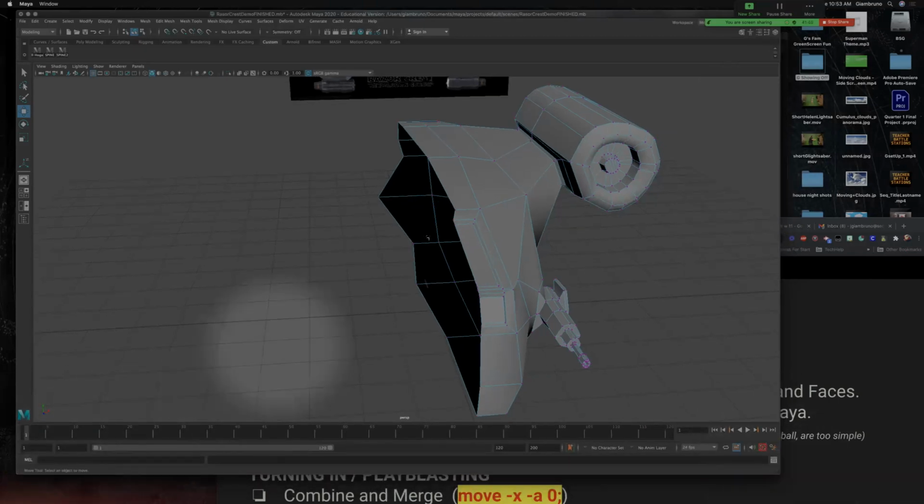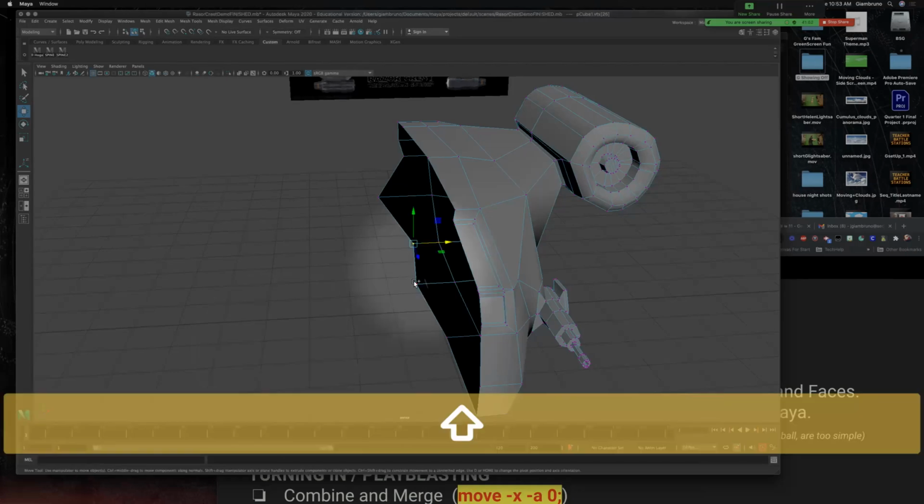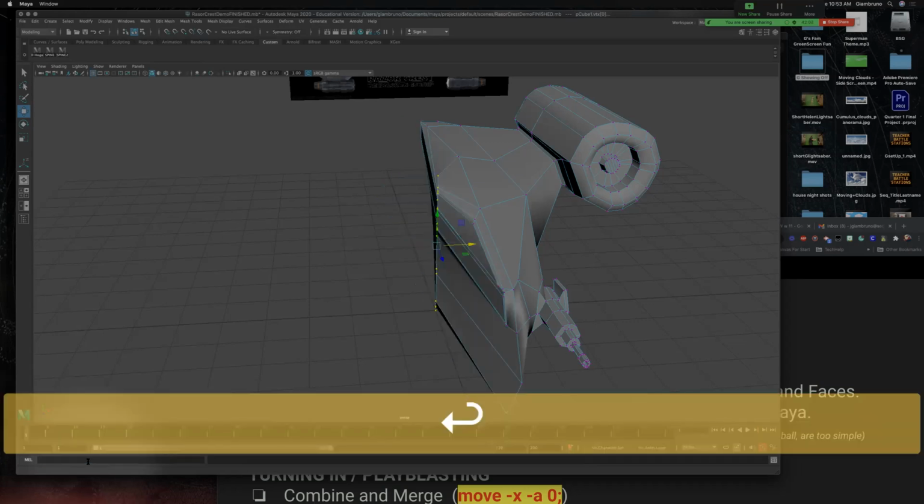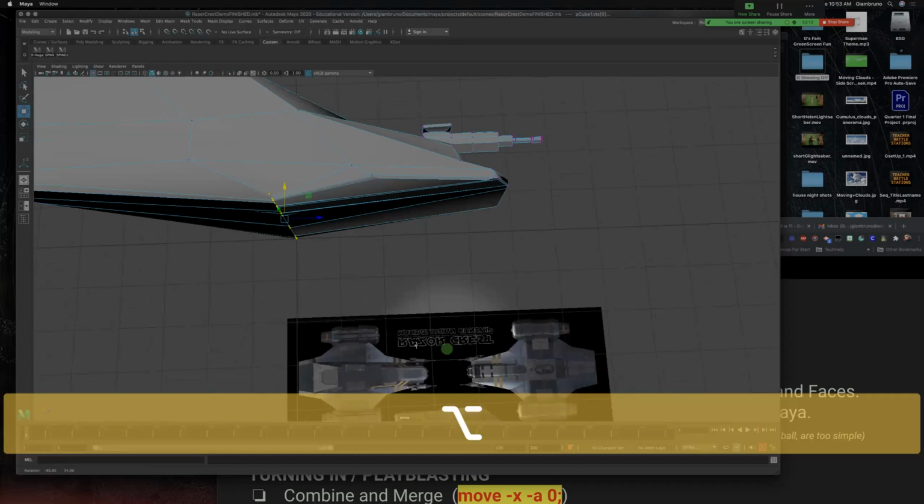All right. So select one vertex, shift select the other vertex. I get all of them. I type in move space -x space -a space 0 semicolon, enter. And you'll see, once I hit enter, you'll see this thing jump right back to the middle. Oops, I messed up. Whoopsie daisy.